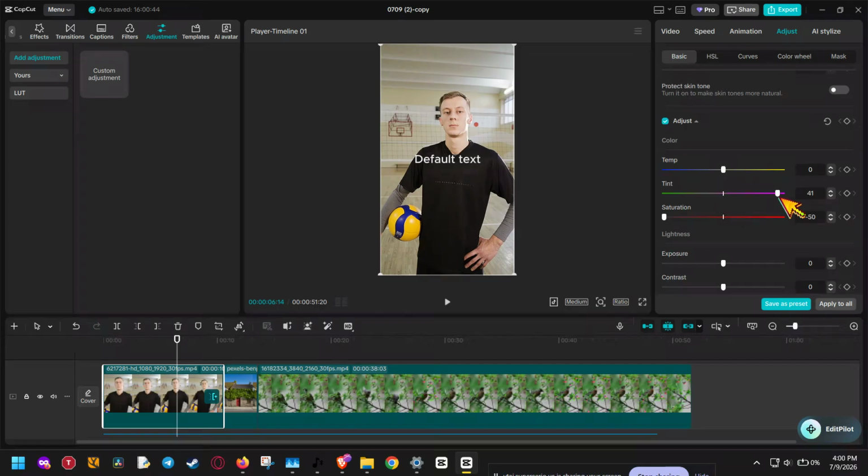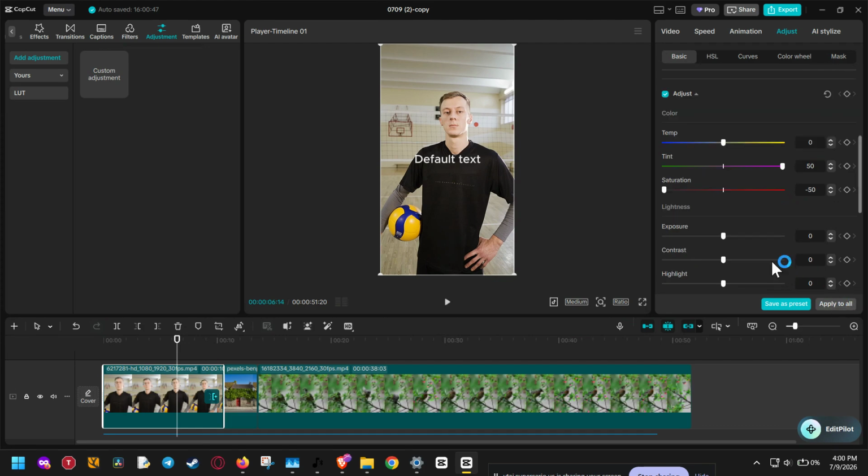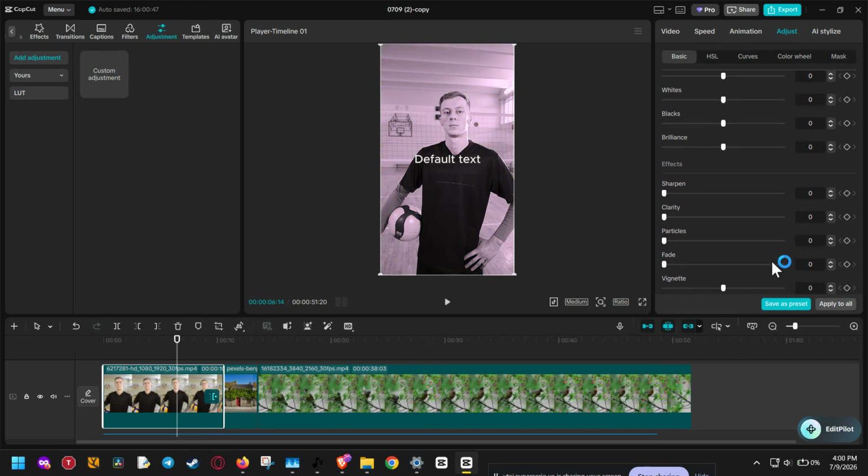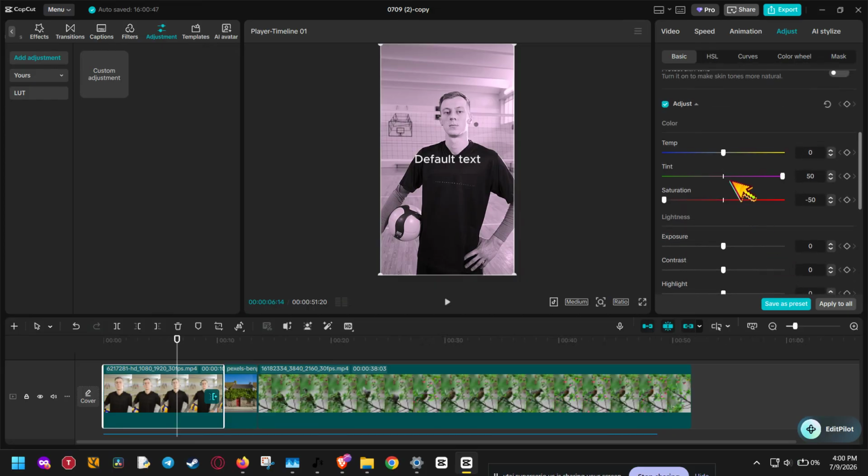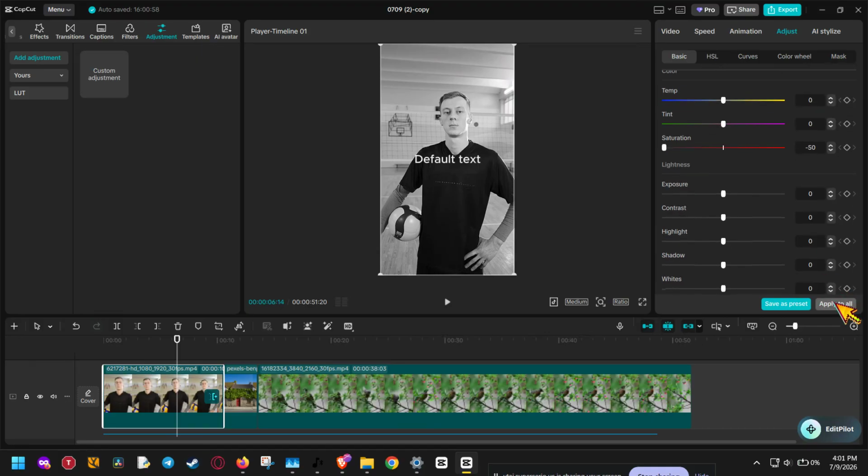Once your adjustments are set, don't stop there. The key step is to scroll all the way down to the very bottom of that right-hand adjustment panel. This is where CapCut places the Apply to All button. It may be easy to miss if you're not scrolling down far enough, so make sure you go all the way to the bottom of the panel. When you find it, click Apply to All.